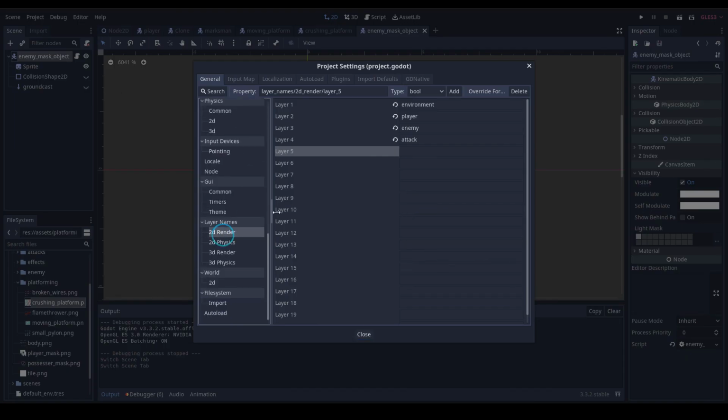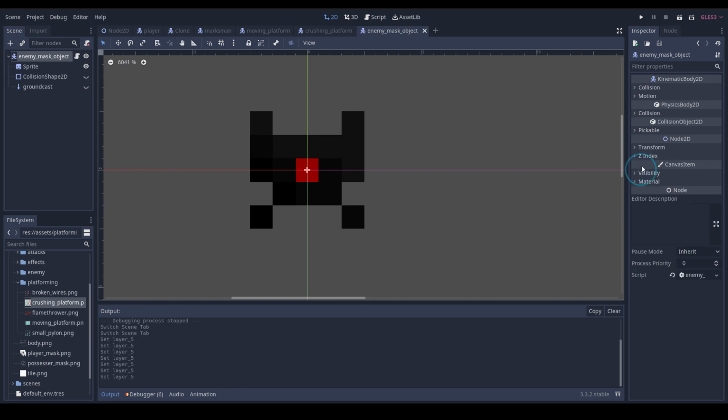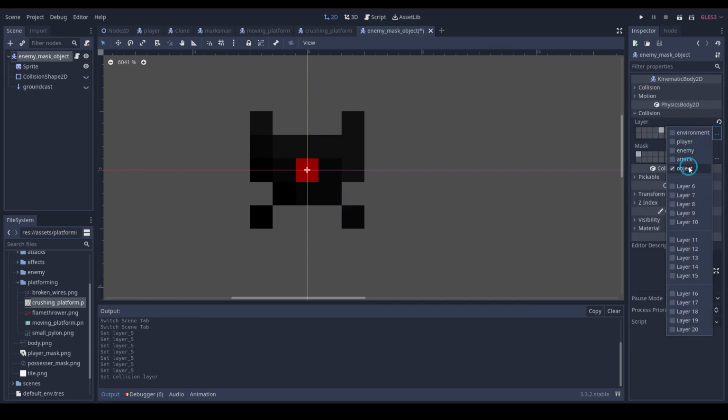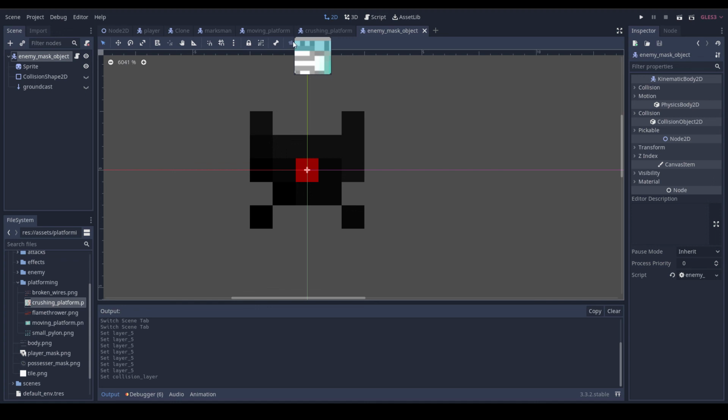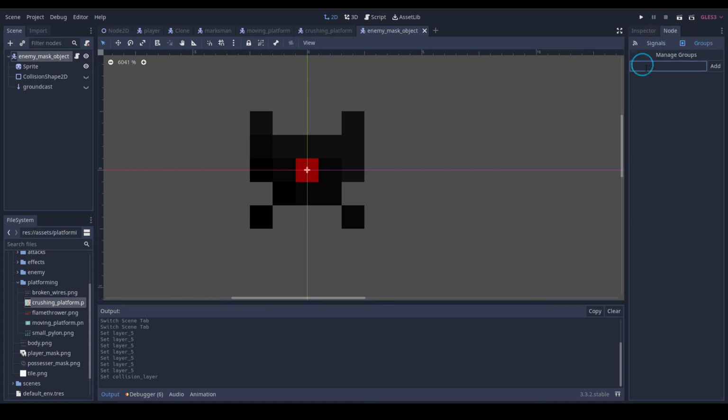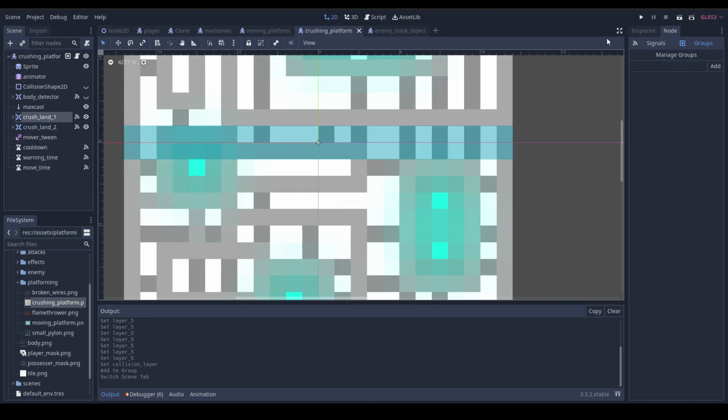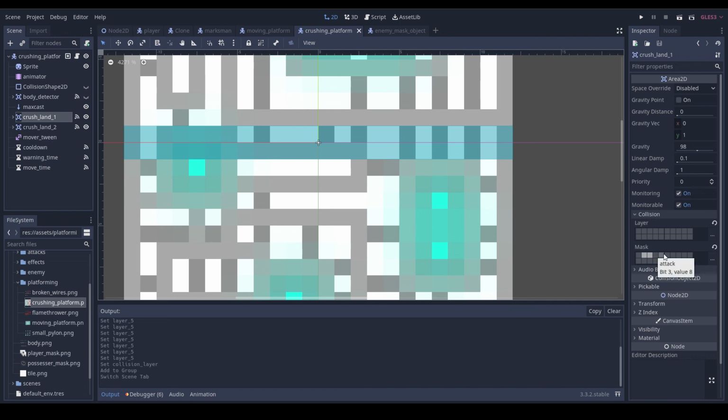In our 2D render, we'll put in an object layer, and in our physics as well. Then we can add this to the object layer, and we'll add it to the group of objects. In our crushing platform, and we'll set it that these also look for objects. Well, not these, we can actually get away with just doing it on this.